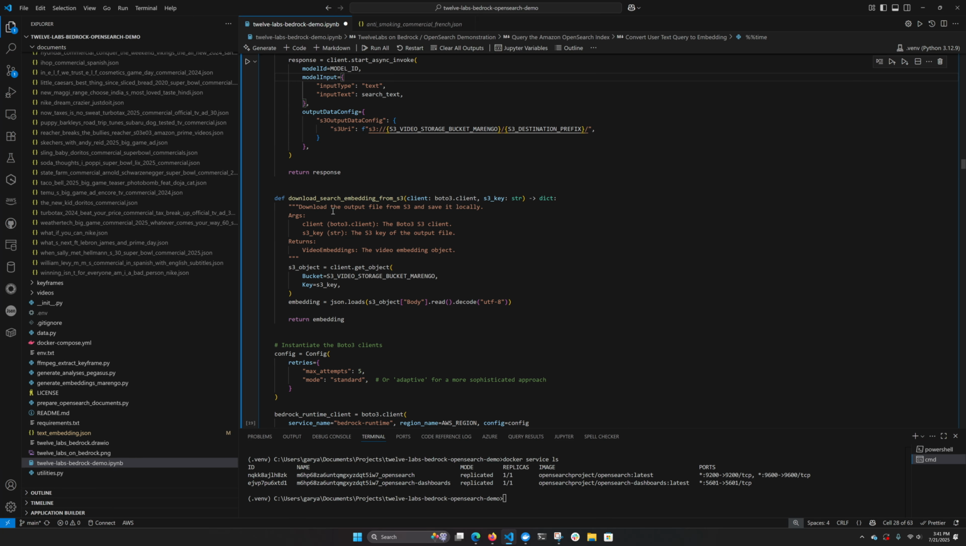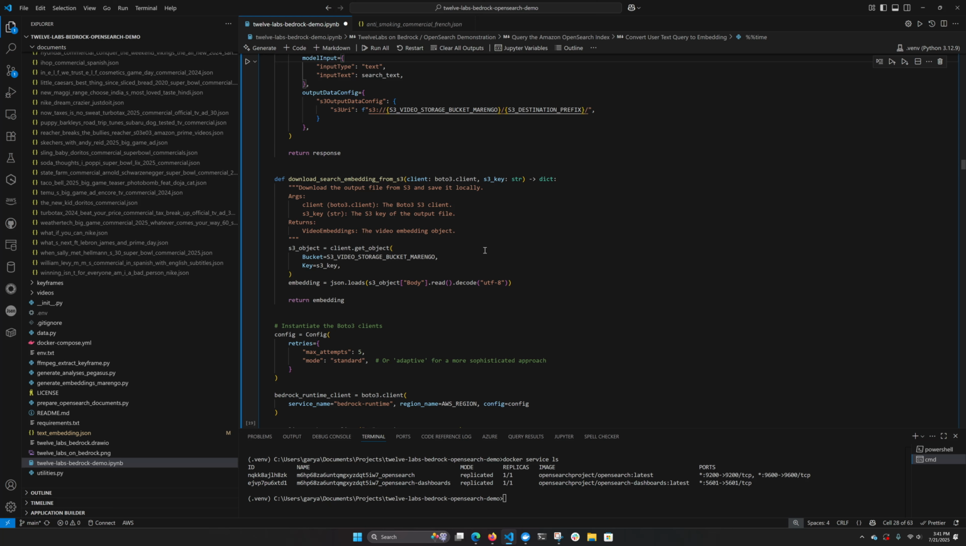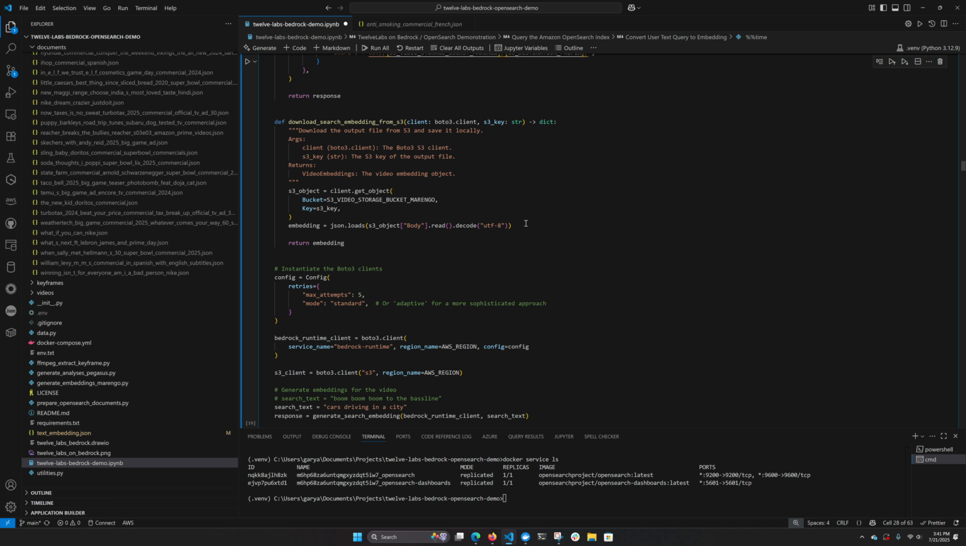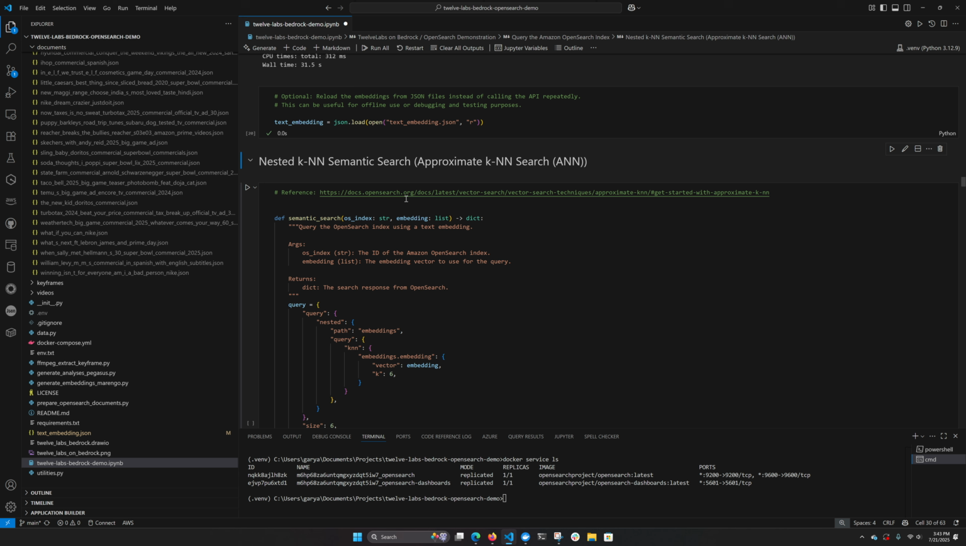Then we're going to download that embedding from S3. Using that location, we know where it is. We'll then call download search embedding and extract that embedding. And then we'll use that embedding to do our semantic search. So we're ready to go. We can start doing our searches.